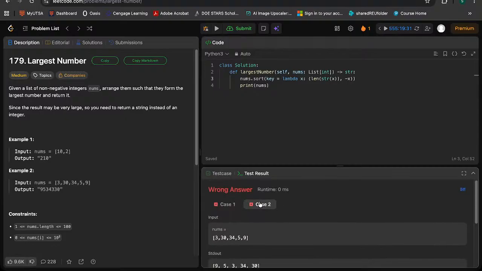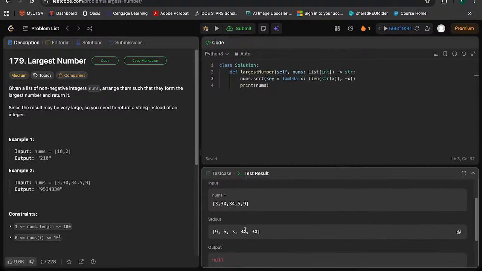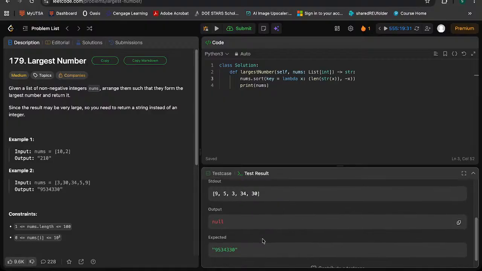Now look at that. 9, 5, 3, 34, 30. 9, 5, 3... wait, what? 9, 5, 34. Why is 34 ahead of 3? Because if it was 3, it would be 33 there. Why 34? What?